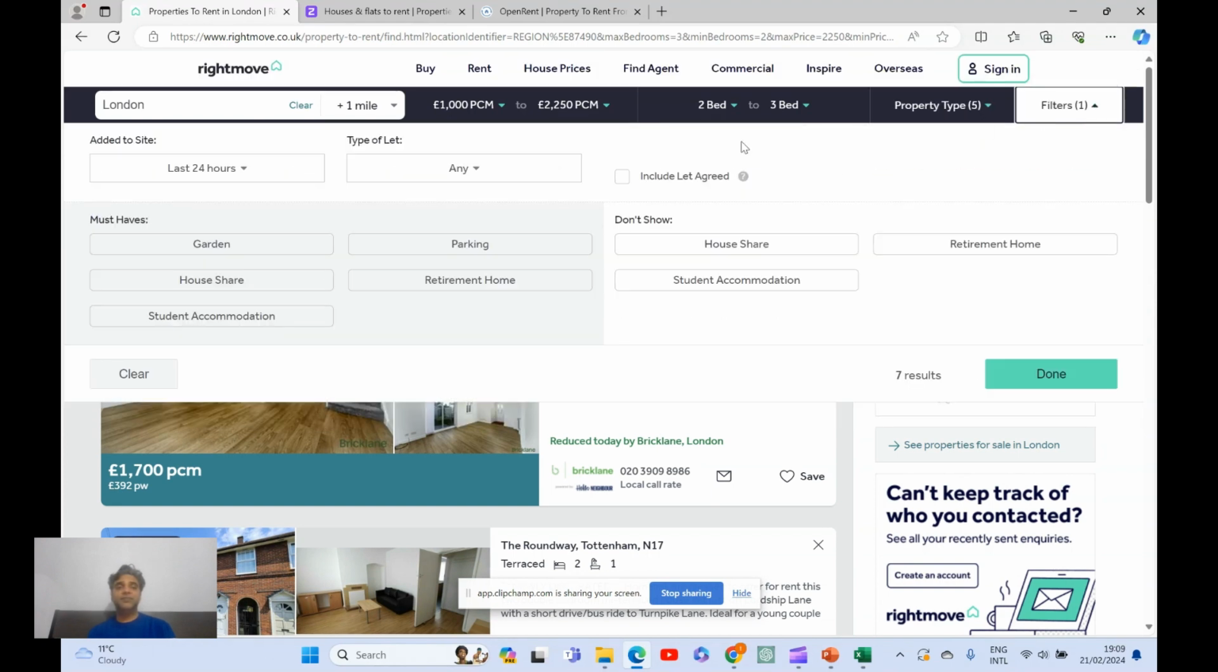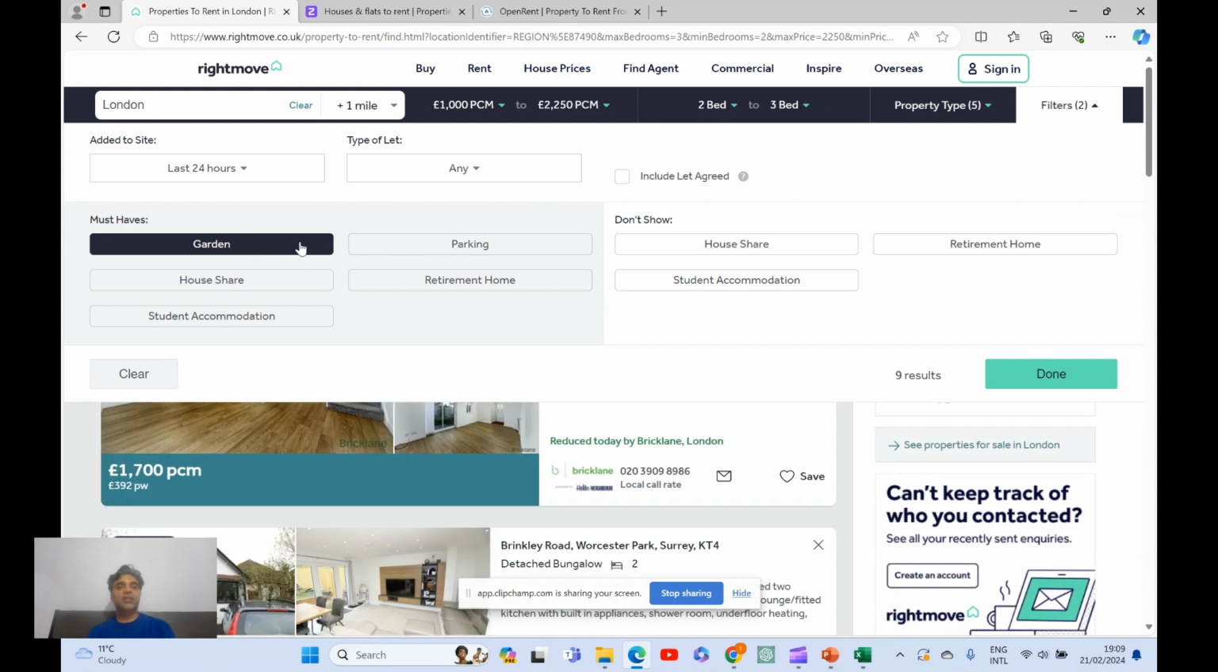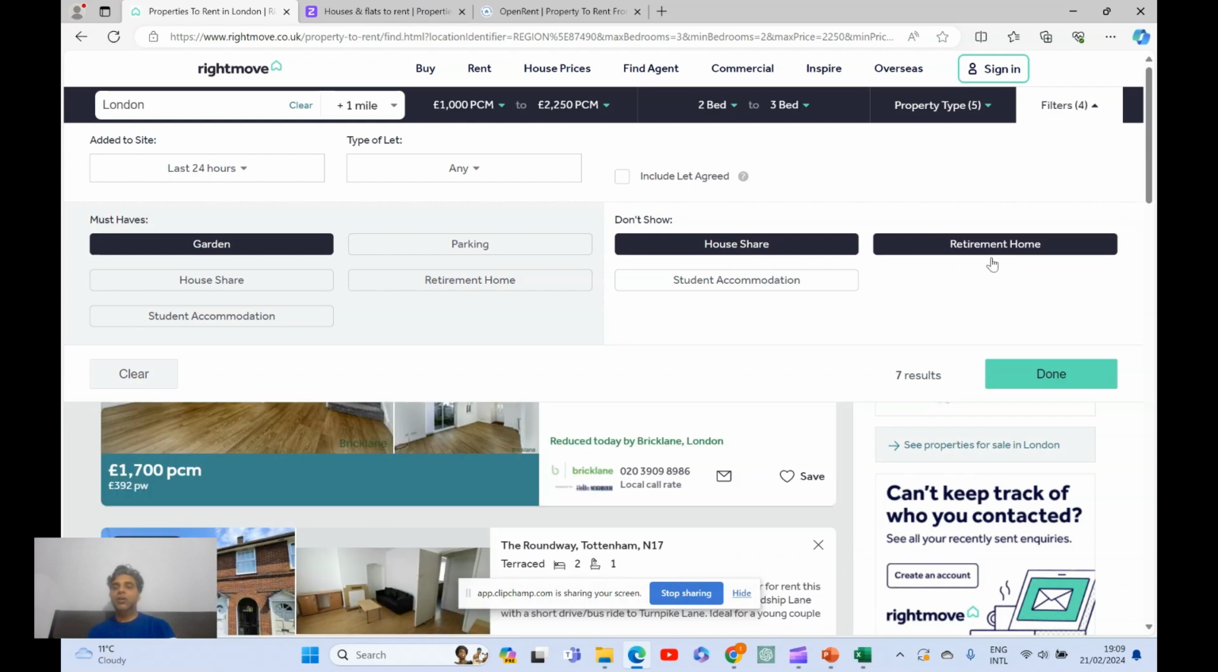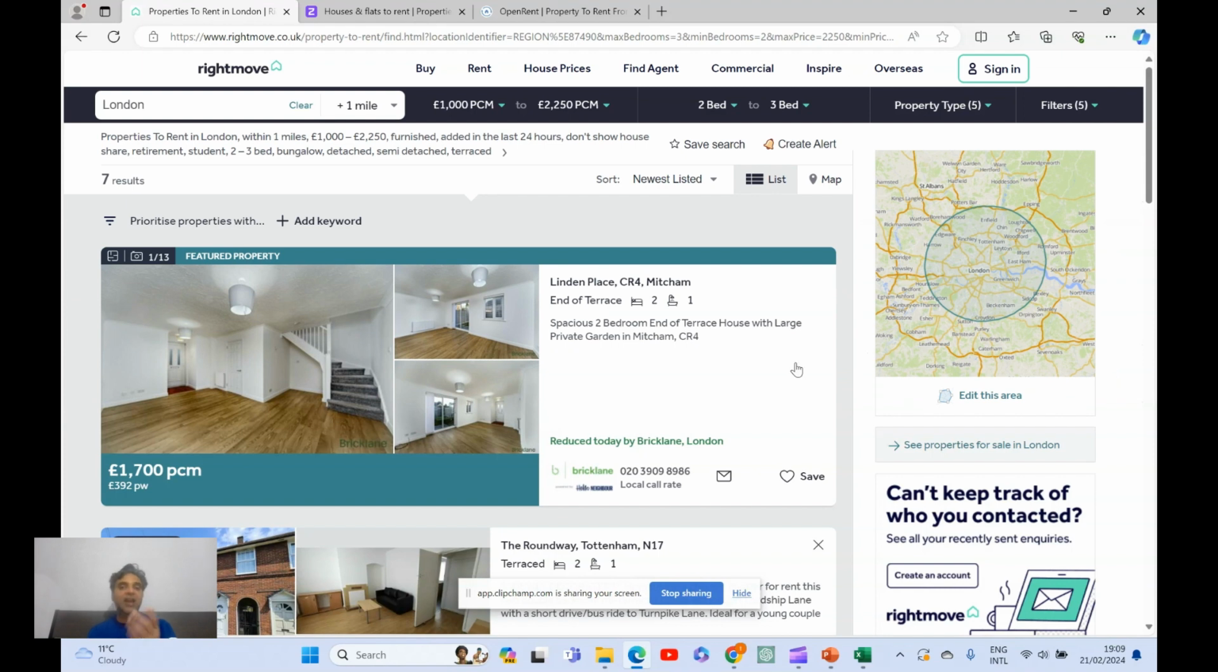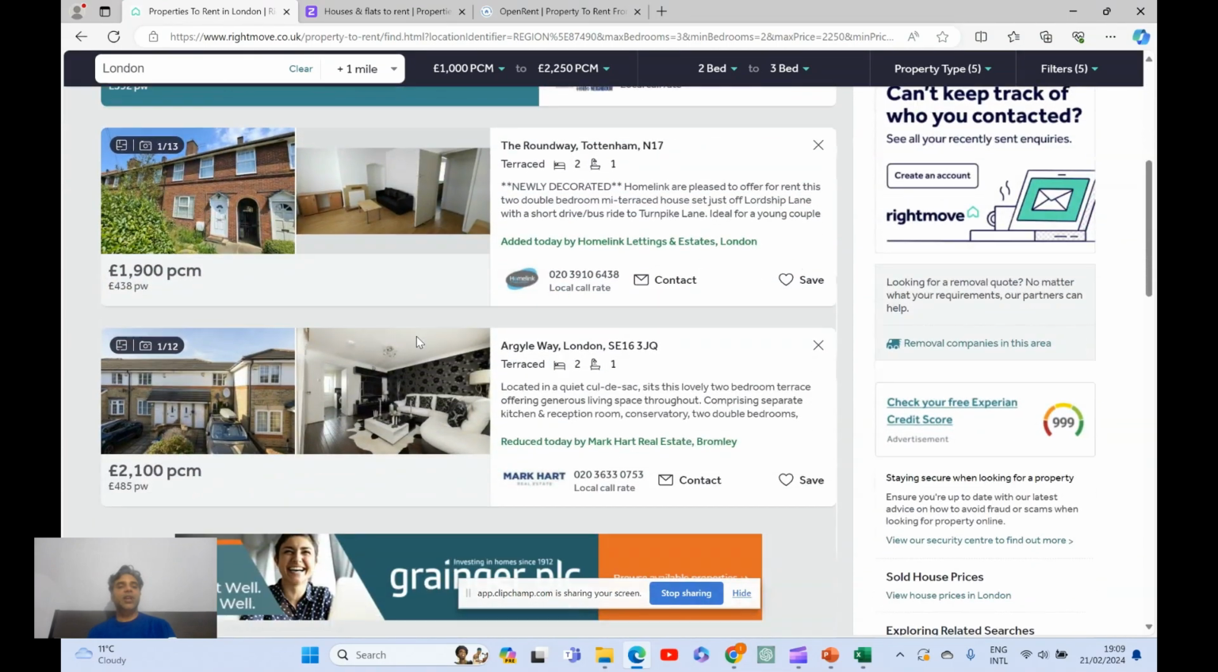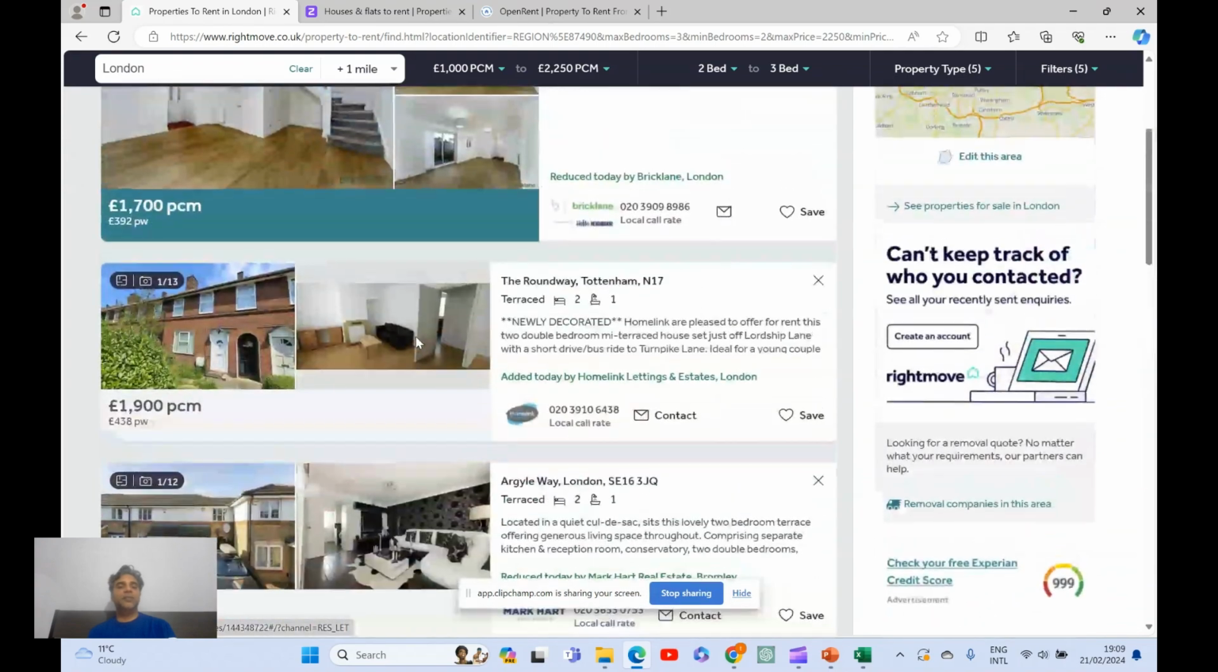Some additional filters: if you want a garden, yes, then you can select garden. If you don't want to share the house, or if you don't want to include retirement homes and student accommodation in the search, you can put those filters, and you are done with your search. Once you have selected all the required filters based on your criteria, you can click done. So now we have all the houses that qualify our criteria. So we can start going through these houses one by one.